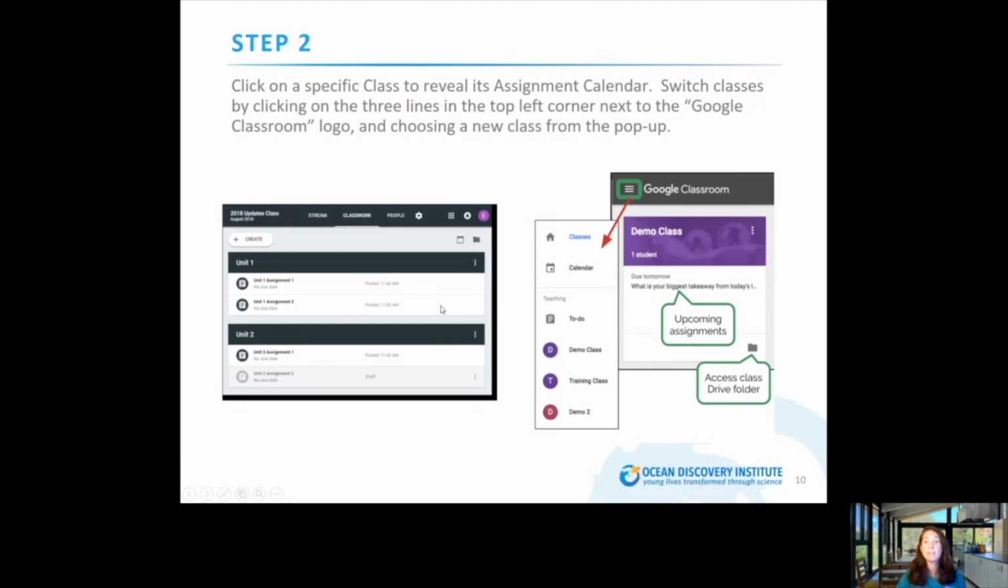If you want to switch to a different class, simply find the 3 lines that you see located at the very top left corner of your screen next to the Google Classroom logo. Upon clicking these 3 lines, you will see the list of classes that you can then switch to.